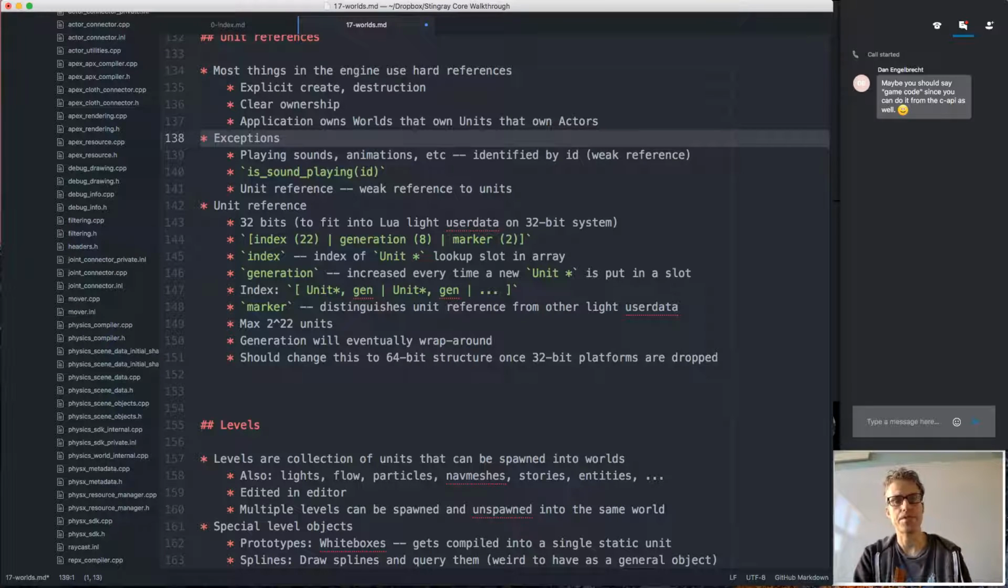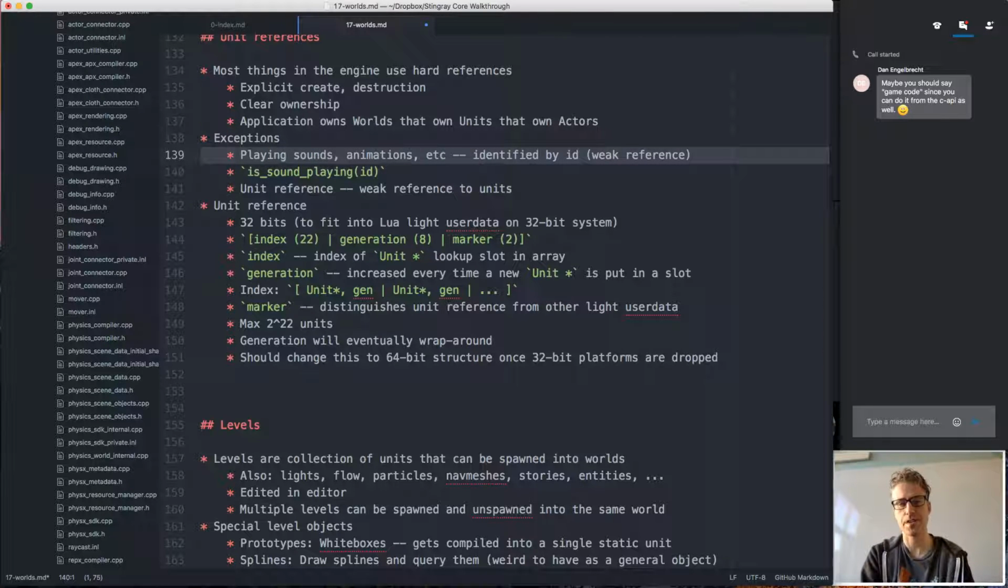So the exceptions to this is that in some systems, we keep track of things by ID. For example, playing sounds, playing animations, playing particle effects. When you play them, you get back an ID, like an integer, which identifies this particular thing. That ID acts as a weak reference that you can use to check, is this sound still playing? Is this particle effect still alive? And of course, the main reason for this is that these things will die by themselves. Like when the sound runs out or when the particle effect runs out, these things will die out.